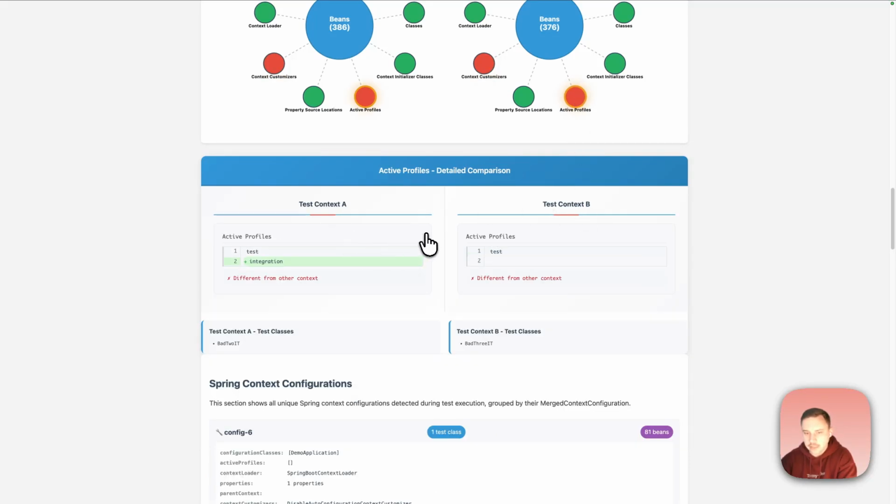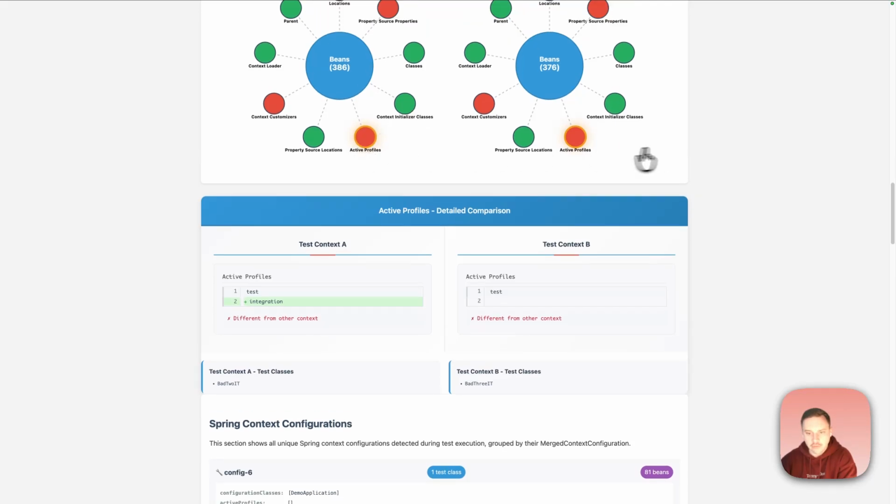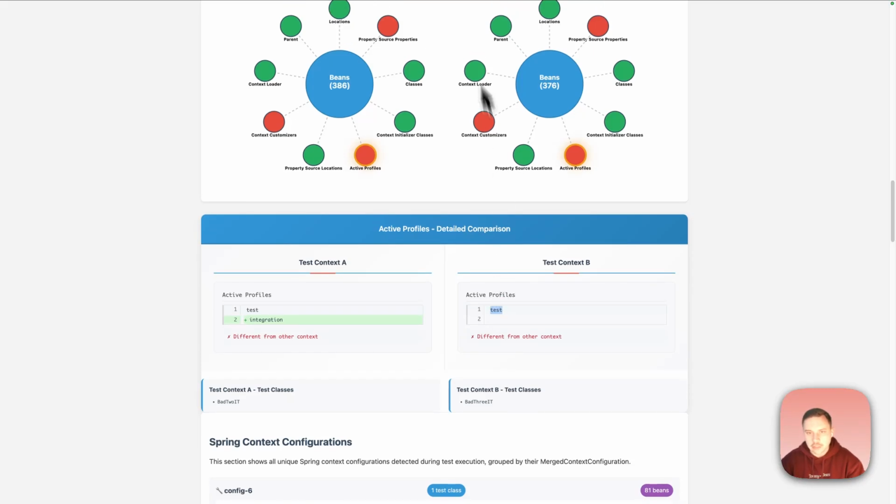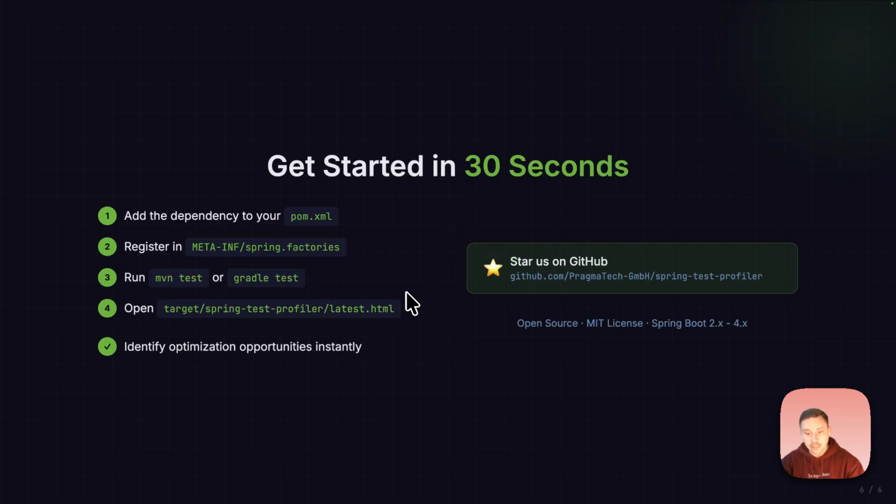And a classic example is we take a look at the active profiles. So if there's context A activating 2 profiles, test and integration, and context B is only activating the profile test, there is no reuse possible because each difference in one of these circles results in a new context configuration. And if there is no context configuration for this particular setup in the cache, Spring will give you a new one. So that's the Spring Test Profiler.